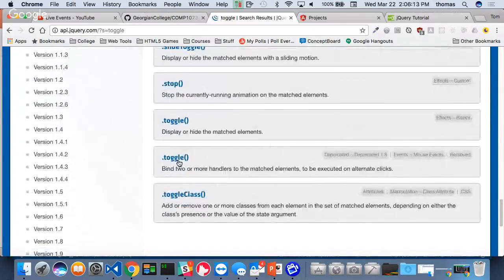I'm going to go down to it. There it is. It says bind 2 or more handlers to the matched elements. Now look what it says. It says deprecated. Deprecated as of 1.8. And now it does this, toggle. It says display or hide the matched elements. So this was taken over. So toggle used to do what I said in my documentation, but now it does this. Sometimes this happens. And this is called a breaking change.